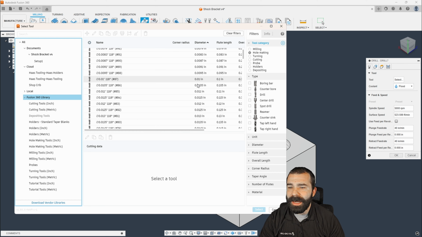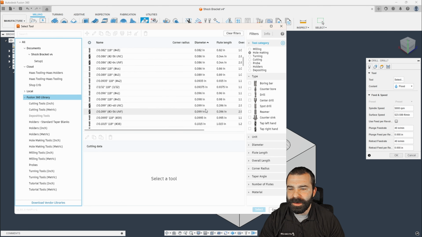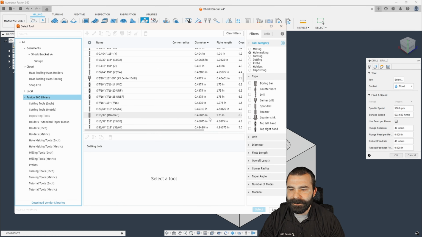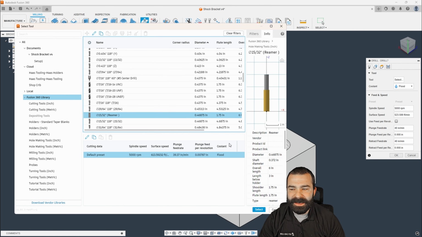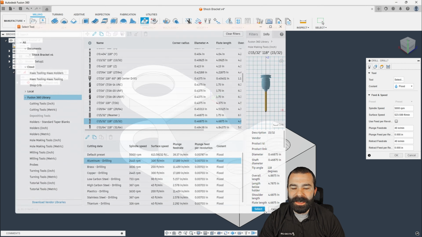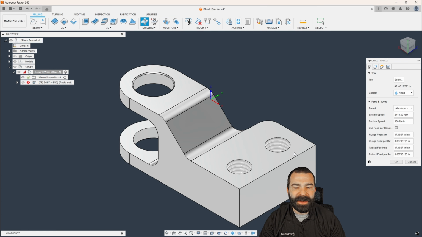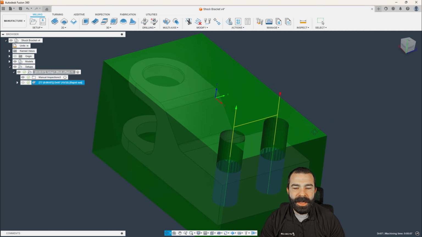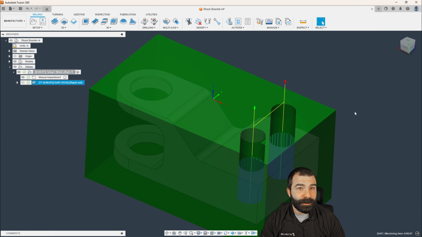So again, we go to our library, we pull our .469 drill, scroll down just a little bit further here, .46875, that's 15/32, we don't want the reamer, we want the drill. Again, my speeds and feeds. And then from there, we pick our faces like always. You guys are pretty familiar with this. But now it gets even better than that, right?